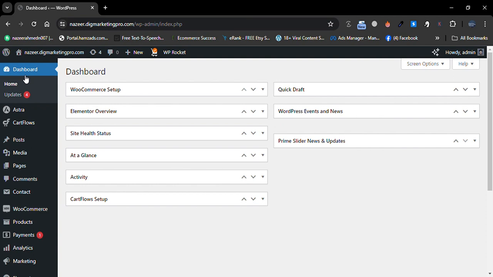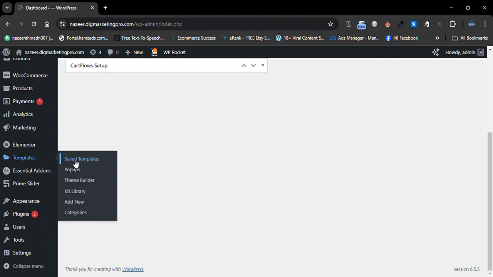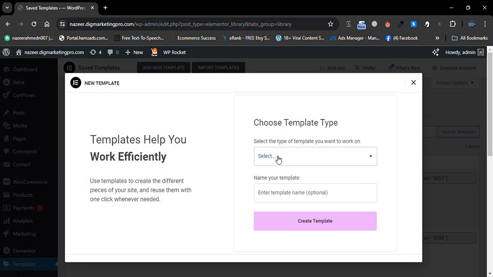So let's go to our templates on your dashboard. Then after that click on add new template. From here choose header, then name your template. I will name it Header, then click on create template.